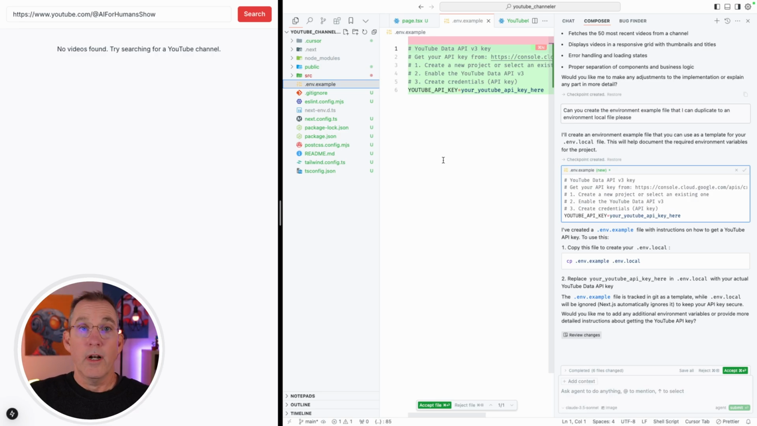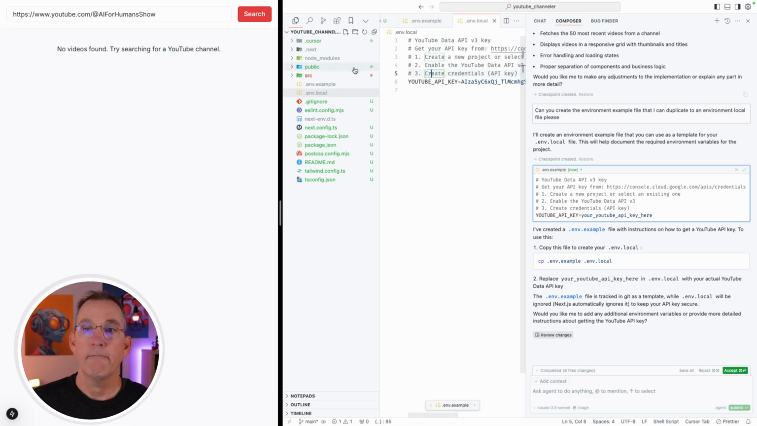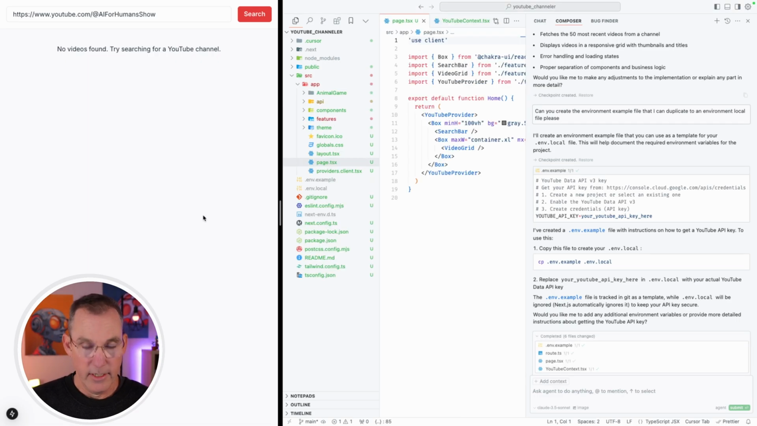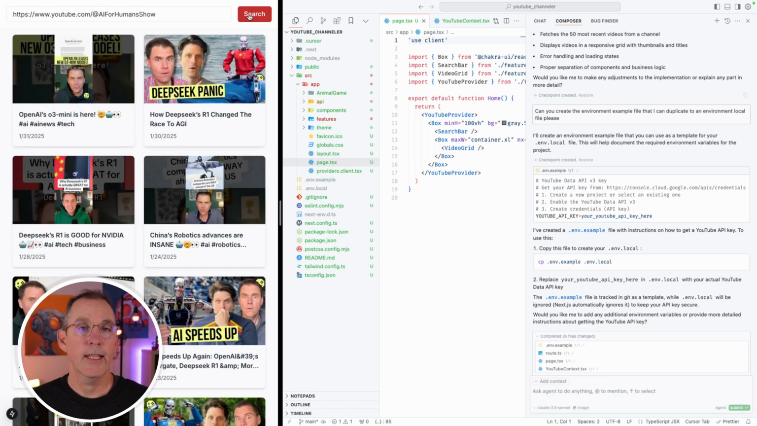All right, so what I'm gonna do is I'm gonna put my API key in here. You'll see a .env local next to this. Okay, so I duplicated the env example file to the env local file, put my API key in there. Let's just come over here and see if this works. It does. Look at that. Magic. It took that long. And that is as long as it took.